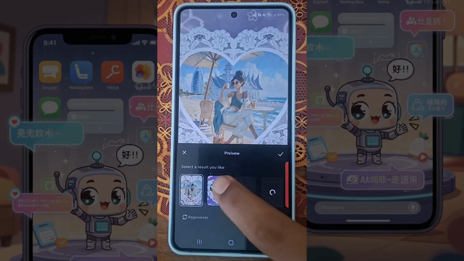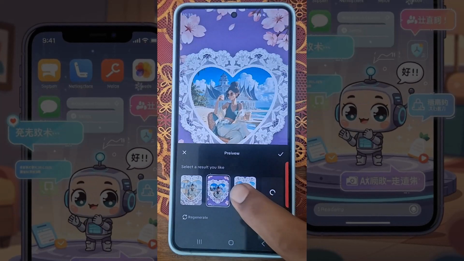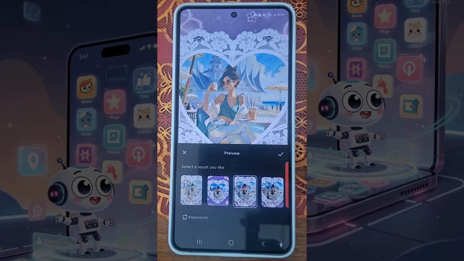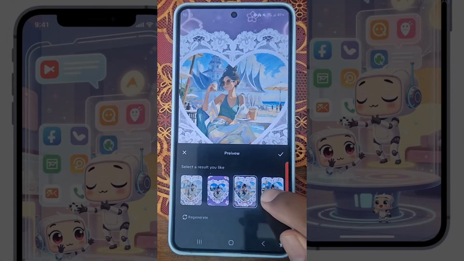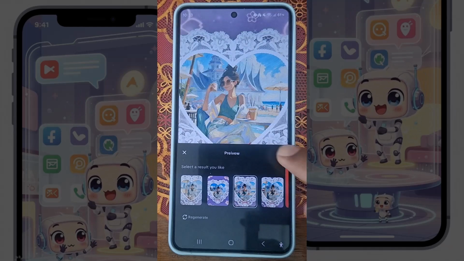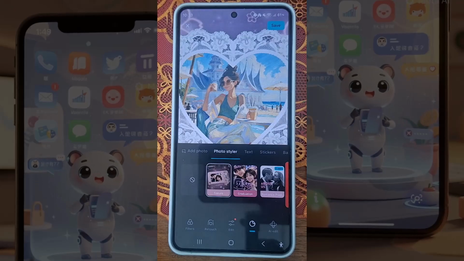Once the generation is finished, you will see multiple AI-generated results. Now select the result or template you like. After choosing your favorite result, tap the checkmark button. Finally, tap Export to save the stylized photo to your device.